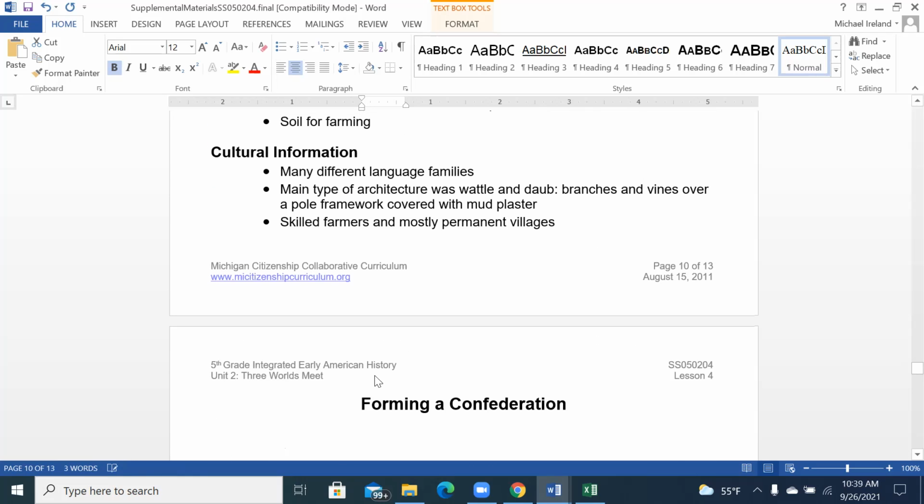Finally, with confederations, just as a reminder, many Native American nations did band together and work together for defense, including our three fires. We're soon wrapping up this portion of chapter 2. There will be an assessment coming in the next day.